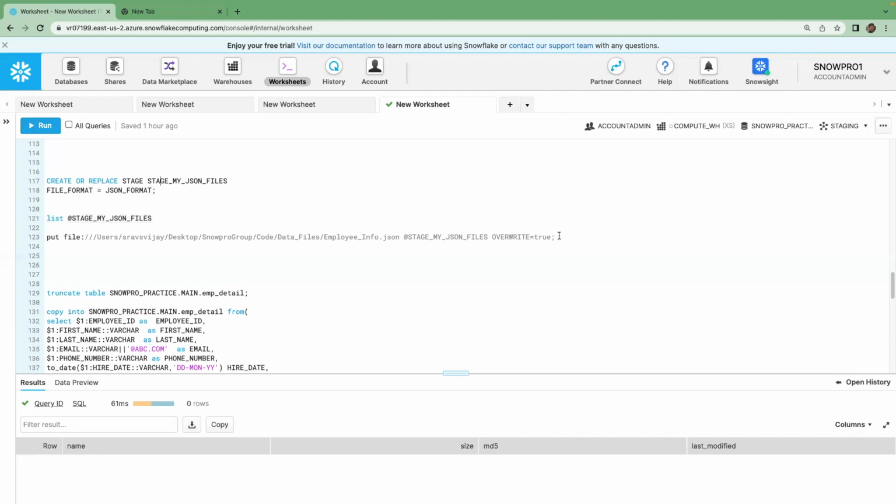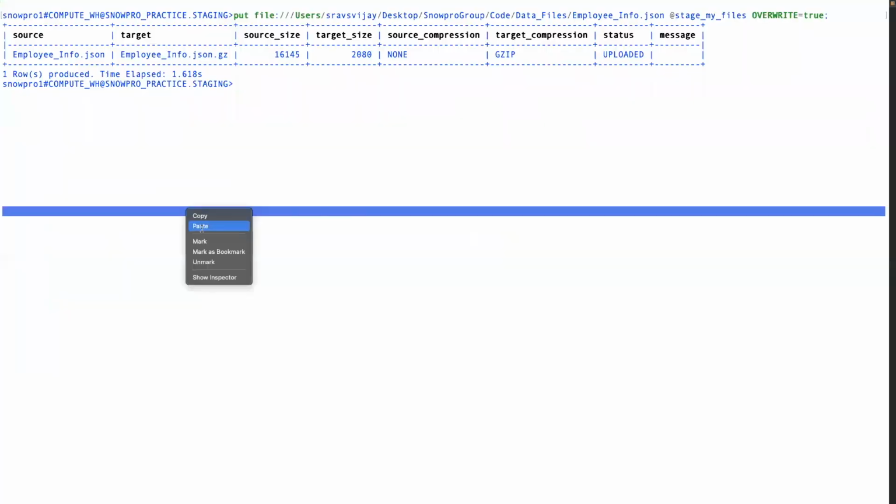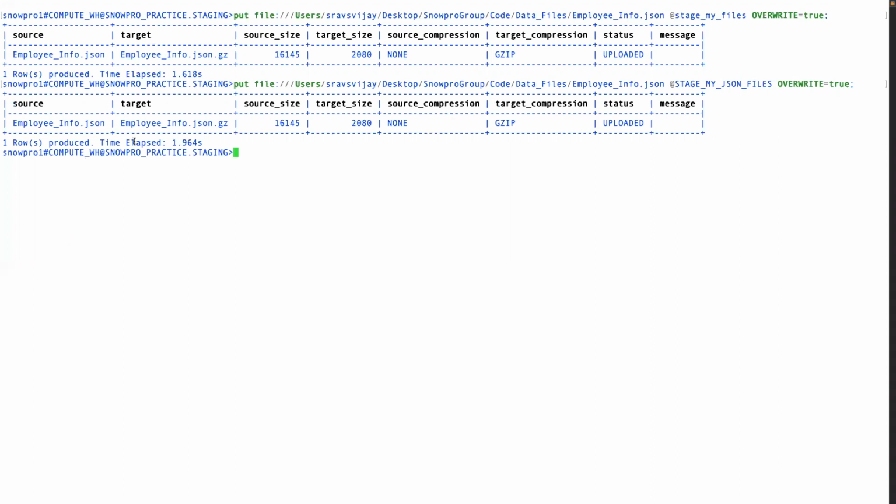And now let's execute the put command to move the data from on-prem to this stage that we just created. The old one was stage my files, and the new stage we created is stage my JSON files. Let's execute this. Okay, so now the file has been uploaded into the stage.